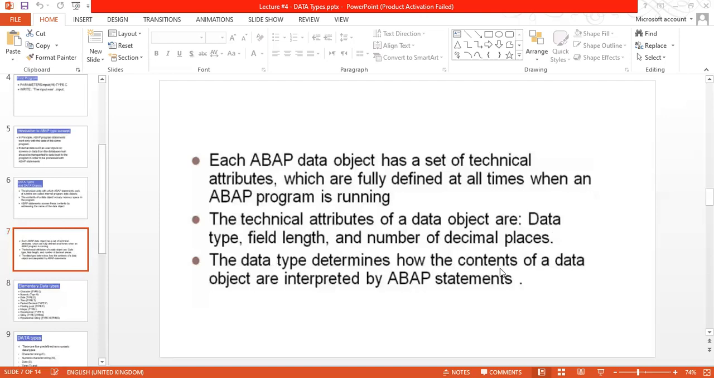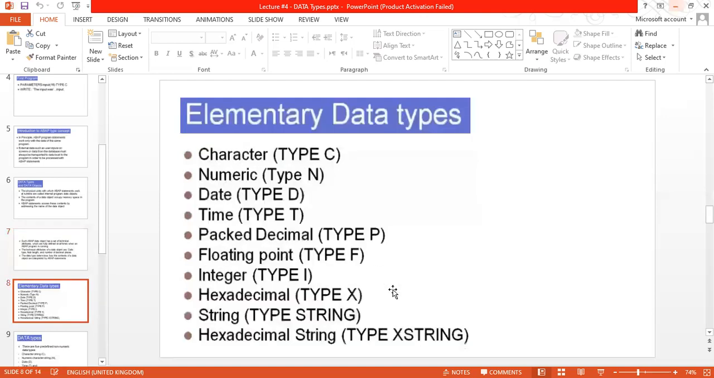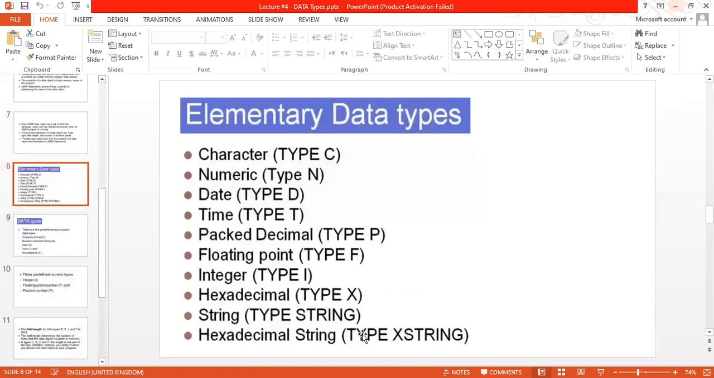There are field lengths and number of decimal places for variables that use the packed data type. So data type determines how an ABAP statement will be interpreted. We have data types of numerous types: character, numeric, date, floating point, packed, string, hexadecimal string. Hexadecimals are used for machine integration, and third-party software data extraction and import. So let's write a program.